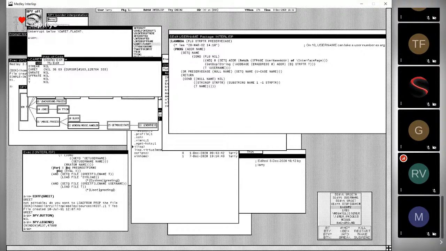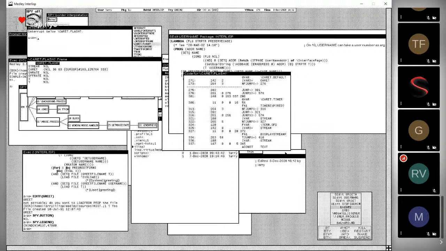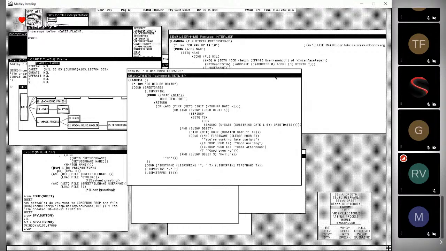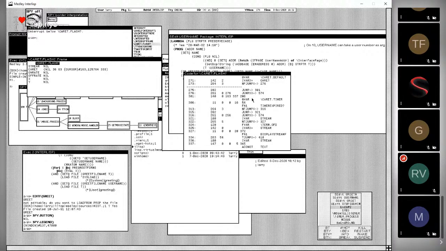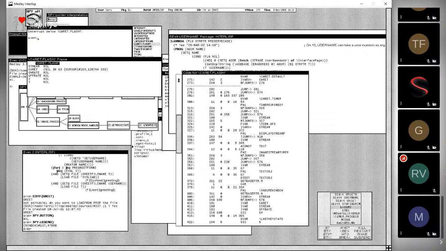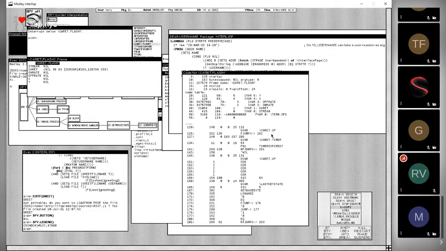You can say inspect code. Hit a window with the compiled. You're working late tonight. This is what I was in the middle of executing. You can see that it's very compact code. So this is a global variable, push it on the stack, jump if it's false to byte 252, otherwise take the global variable carrot timer and call the function timer expired with one argument. And if it's not false, it's not nil, then jump here.